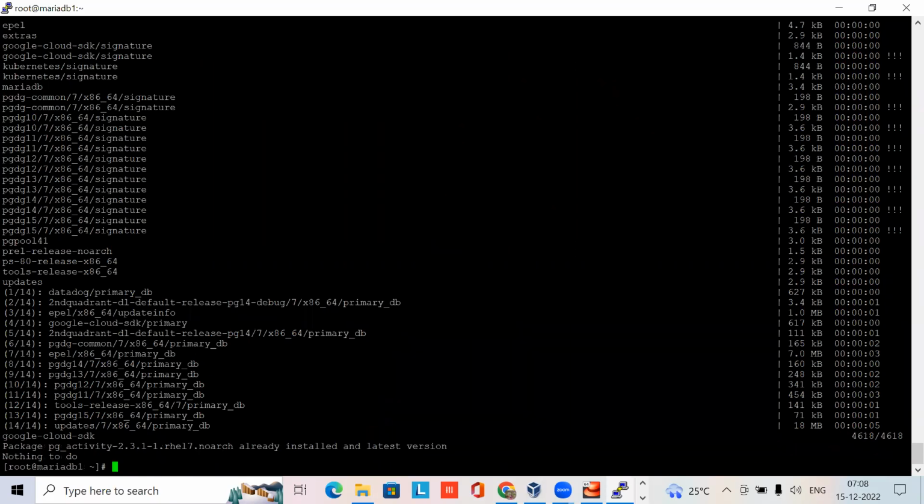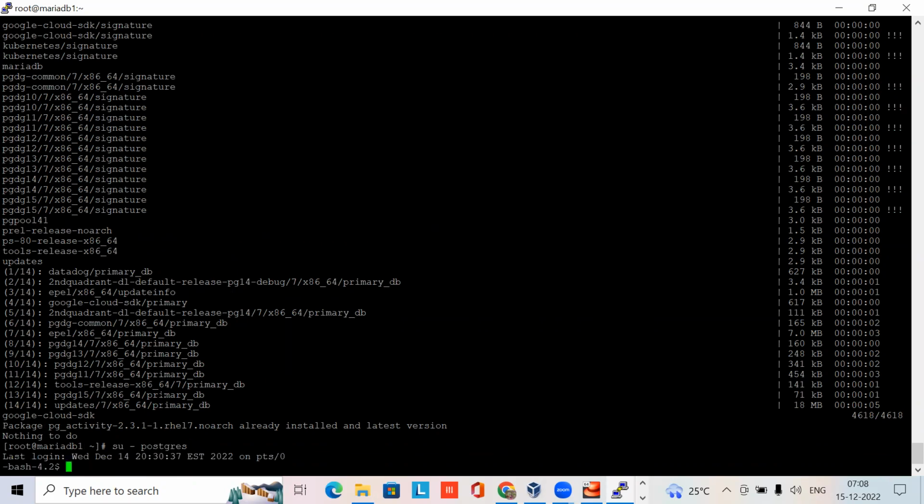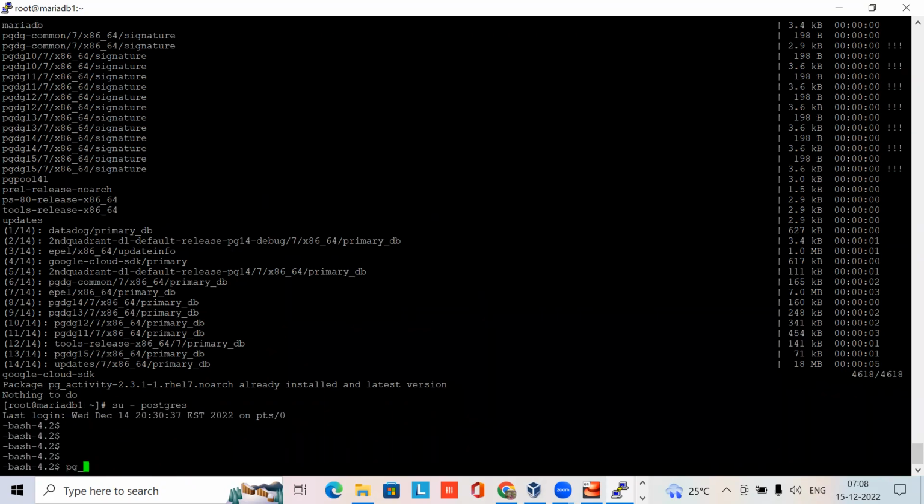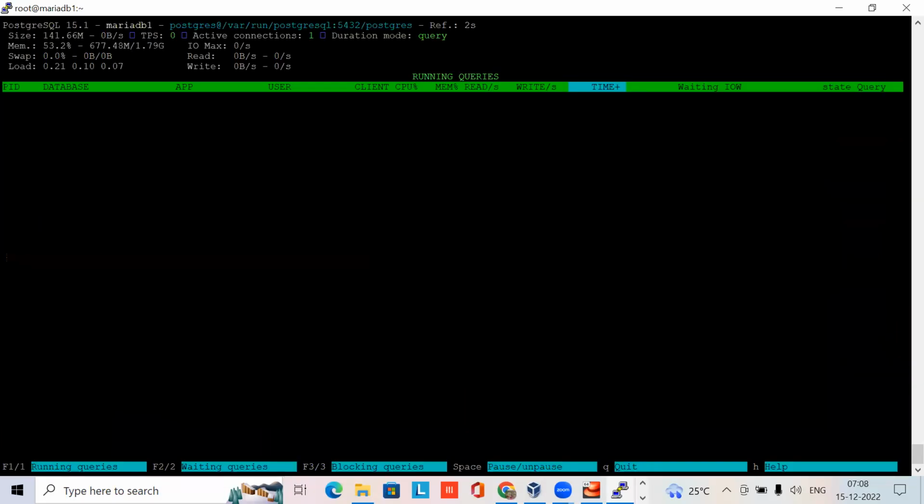It's updating all the previous things. Nothing to do, it's already installed last time. So pg_activity is installed. Go to the postgres user and run pg_activity. See, OS level, not DB level. Just press enter, and it will automatically connect to the database server and give the process ID.